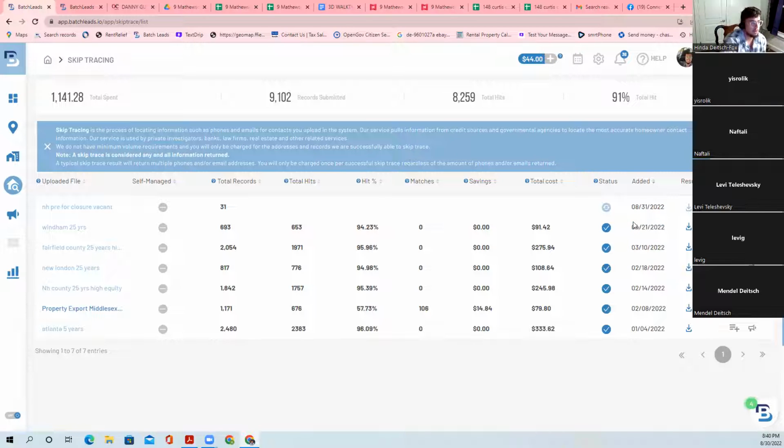No, never heard of it. No. So PropStream is very similar. I'd say they're so similar. They basically do the same stuff. This one's a little bit cheaper for me per lead. So I got this one.